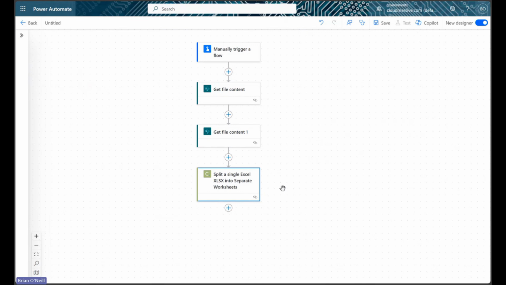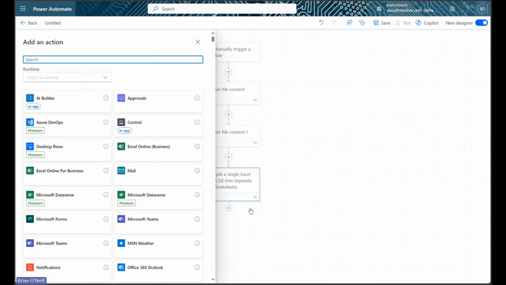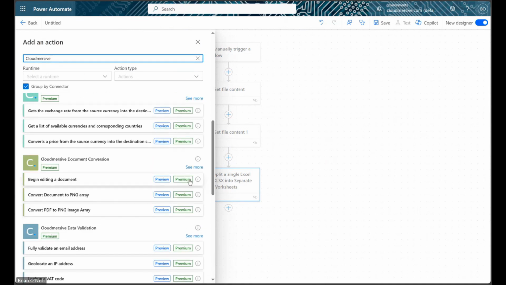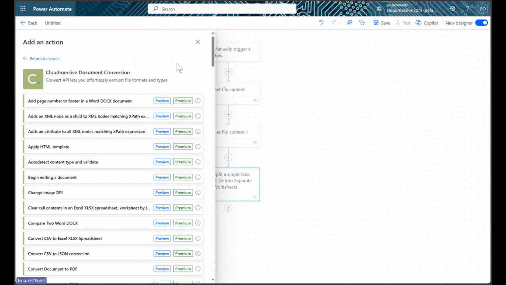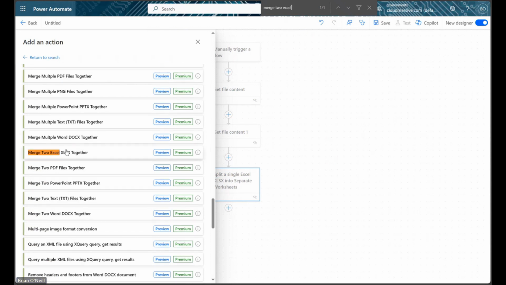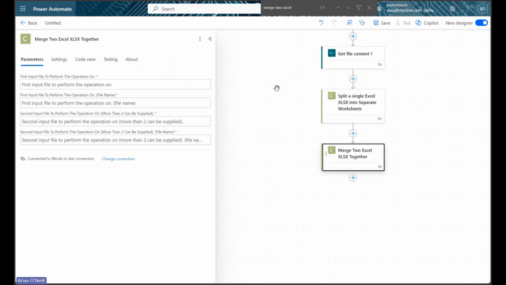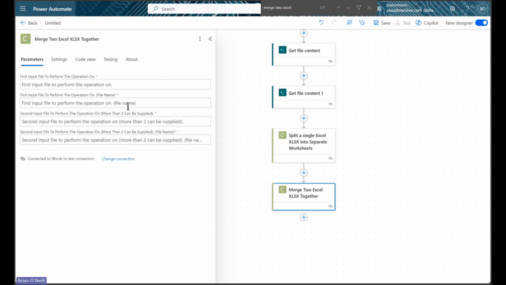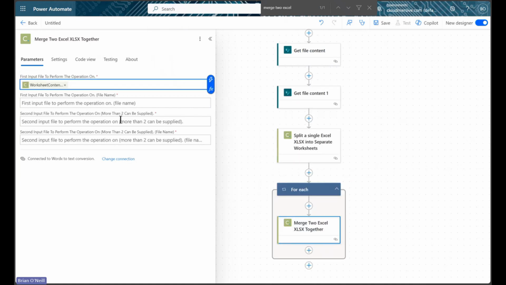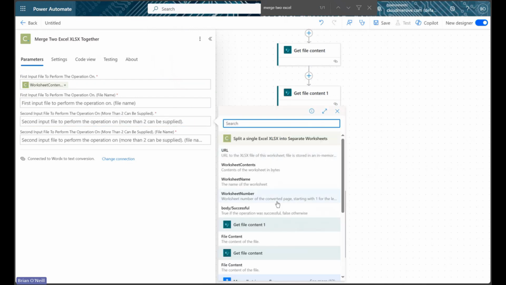In our next step, we will head back to the Document Conversion Connector Actions list. From here, we will search for an action titled Merge 2 Excel Documents Together. We won't need to sign into this connector again, so once we select this action, we can begin configuring our merge request right away. We will want to provide our worksheet content first, and our other Excel document content second to assemble our new workbooks in the correct order.